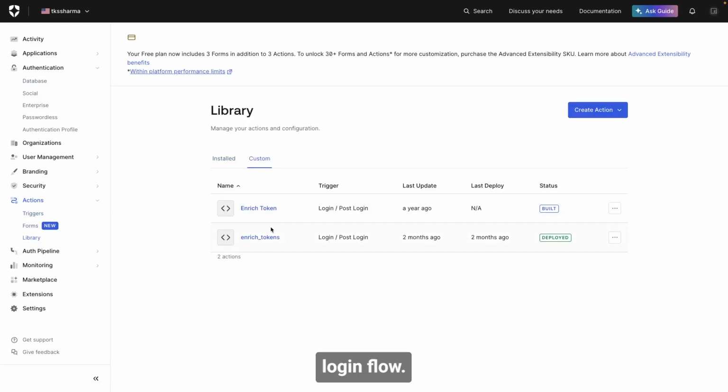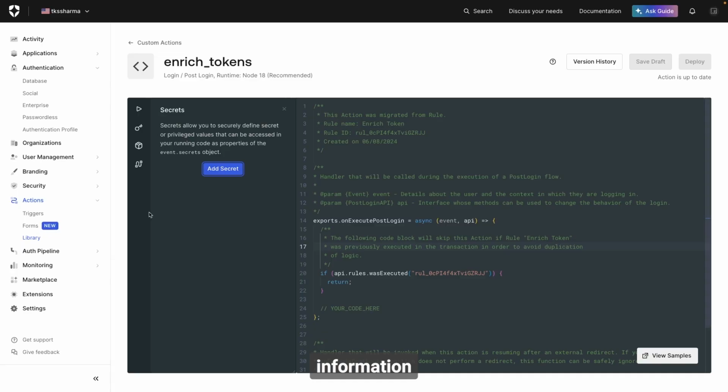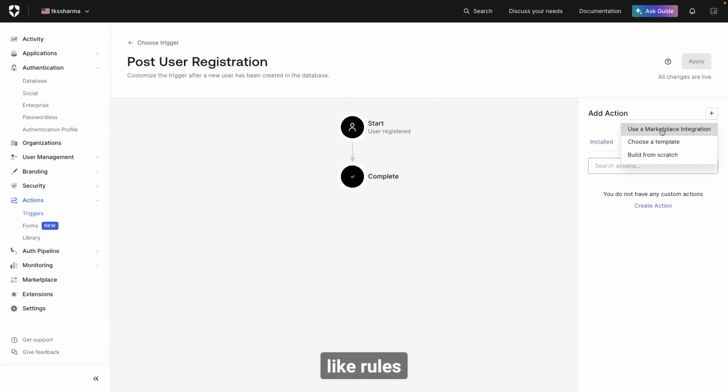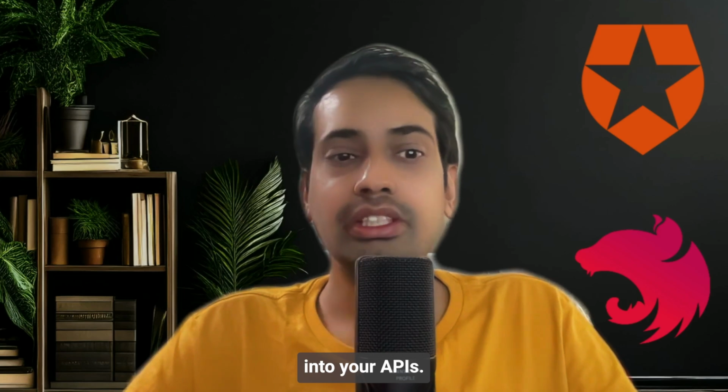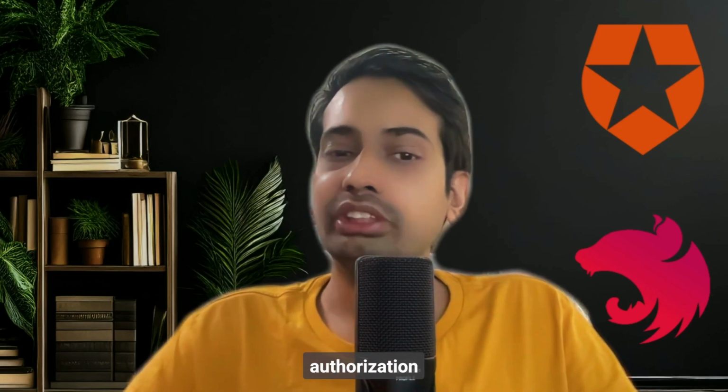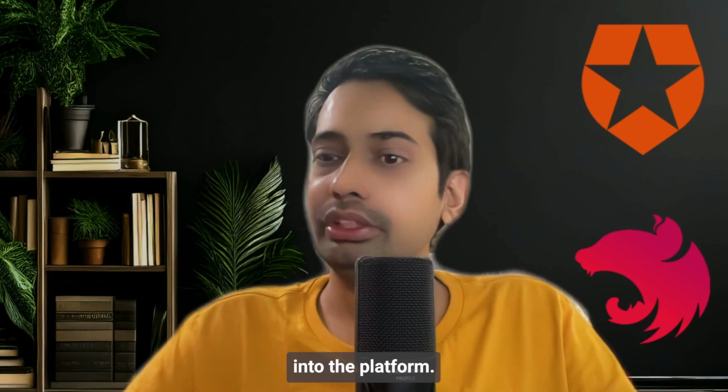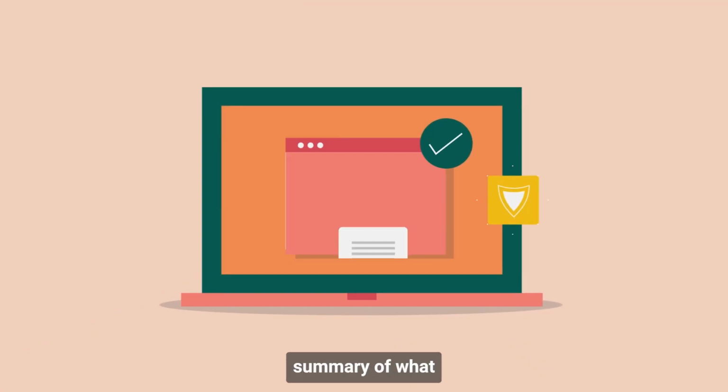You can customize the login flow. You can populate more information in Auth0 about the user, like roles and permissions, and you can synchronize that logic into your APIs. Then you can also do role-based authorization in the platform. So this is just a 2-minute summary of Auth0.